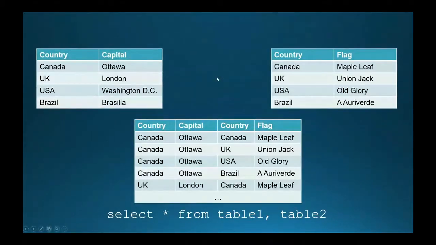So we'll just focus on this one for a minute. If we have two countries and we do a cross join, you will get, for example, Canada, Ottawa, Canada, Maple Leaf. Well, that's true, but you're also going to get Canada, Ottawa, UK, Union Jack. That's not what you wanted, but that's what you get from the Cartesian product. Every row here is matched up with every row there. So you're going to have 16 rows, most of which you don't want.